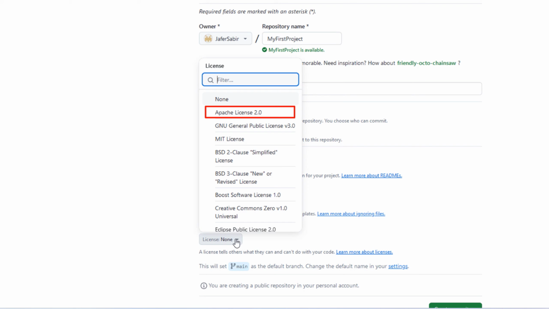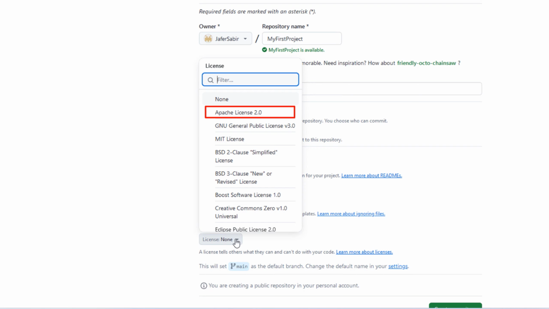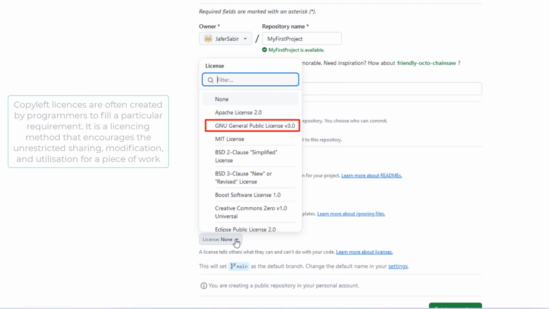And the top one is the Apache License 2.0. With this license, users must maintain original copyright notice and include any changes in the software, and it's suitable for projects that might involve patents or where you want to prevent patent trolls. It's common in enterprise environments, software frameworks, and large projects like Apache projects. Then the General Public License, GPL, is best for projects where you want to ensure that all derivative works remain open source. It's widely used in the GNU or Linux ecosystem and other projects where open source principles are paramount.